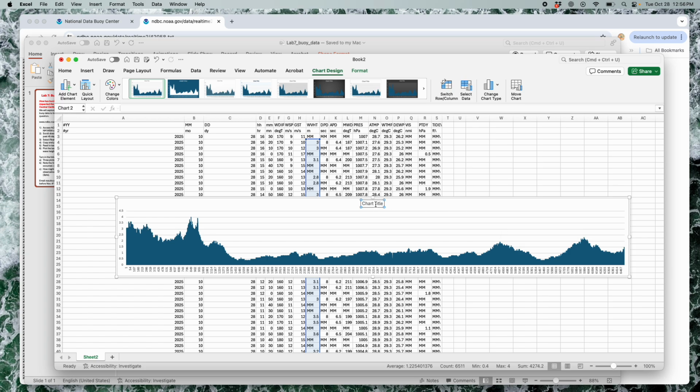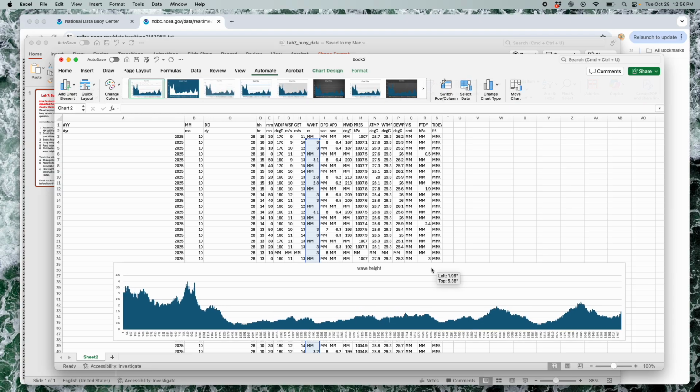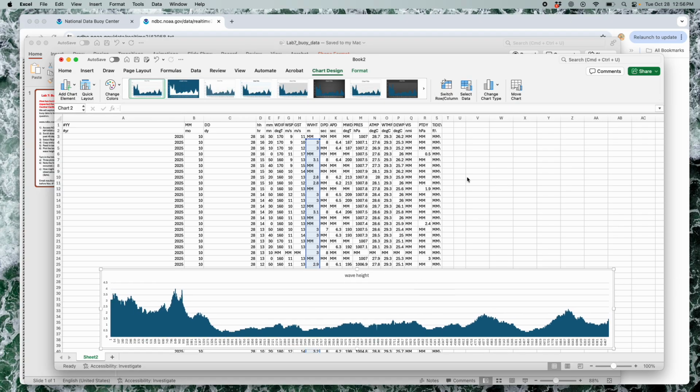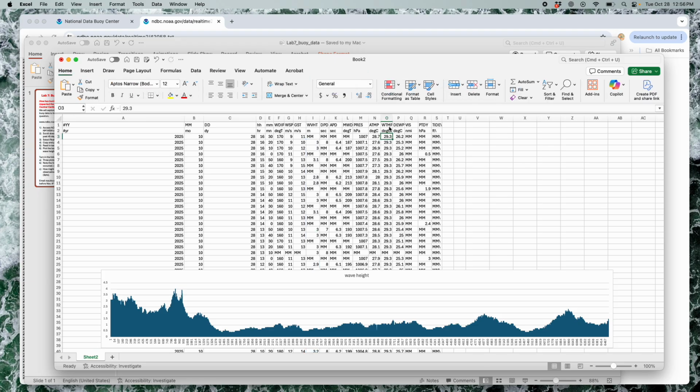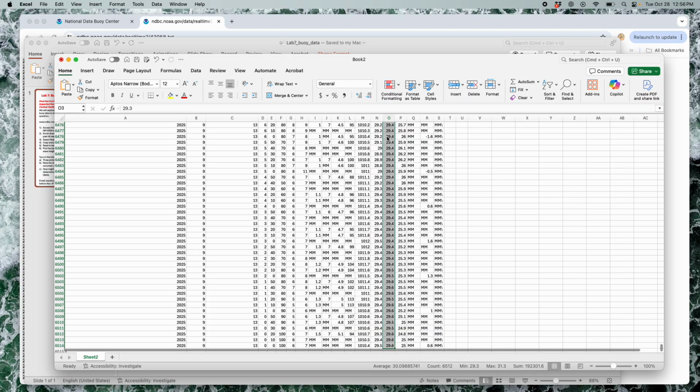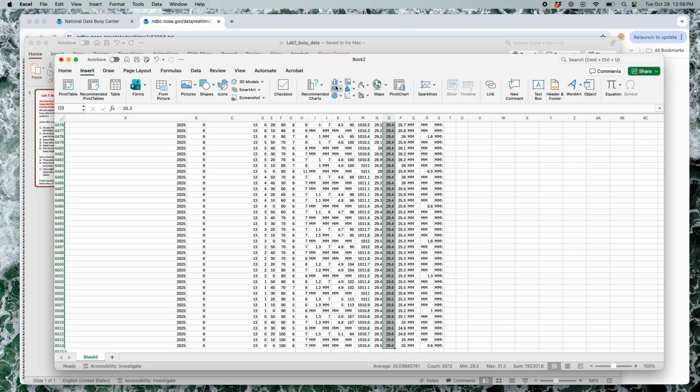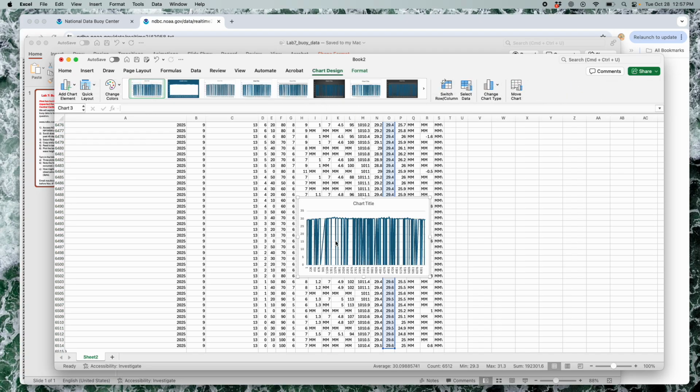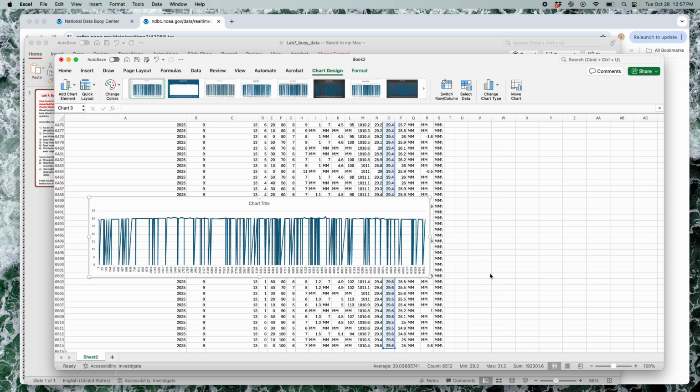Okay, let's look at if I can click on this. Chart title? Yeah, why not just name this wave height. Boom. There we go. Now I won't be confused. That's wave height. Now I want to do water temperature, which is right here, WTMP, degrees Celsius. I'm going to select all of these. I'm going to insert another plot right there. Ooh, look at this. Now why?